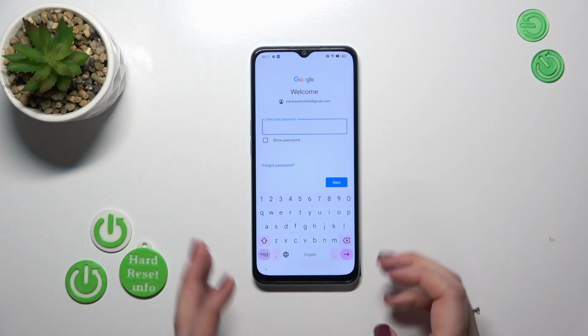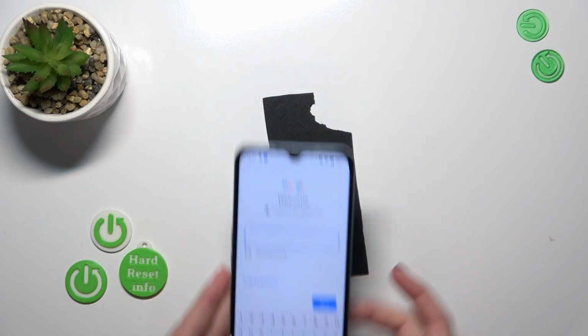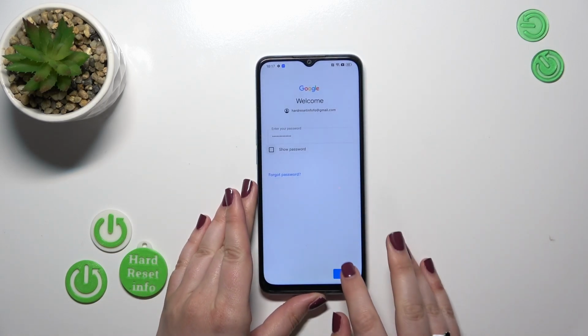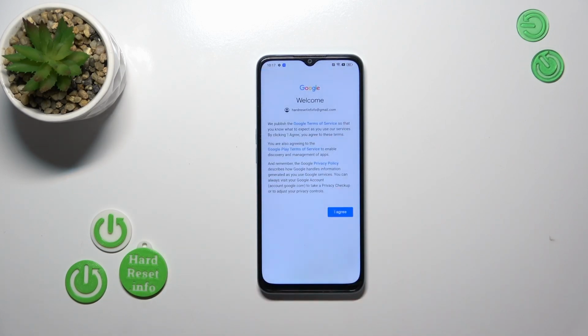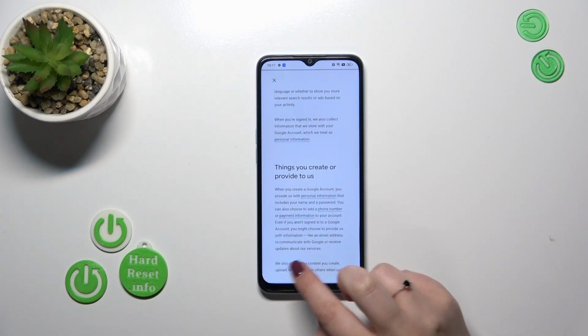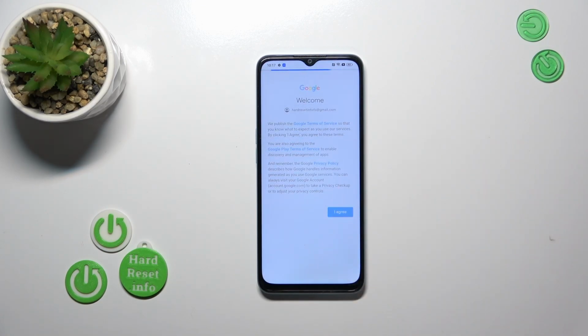Here we have to enter the password and let me do this out of the screen. Alright, let's tap on next. Here we've got Google Terms of Service and Privacy Policy, so of course you can read it, just tap on it, and here you've got the info. Let's tap on I agree after reading.